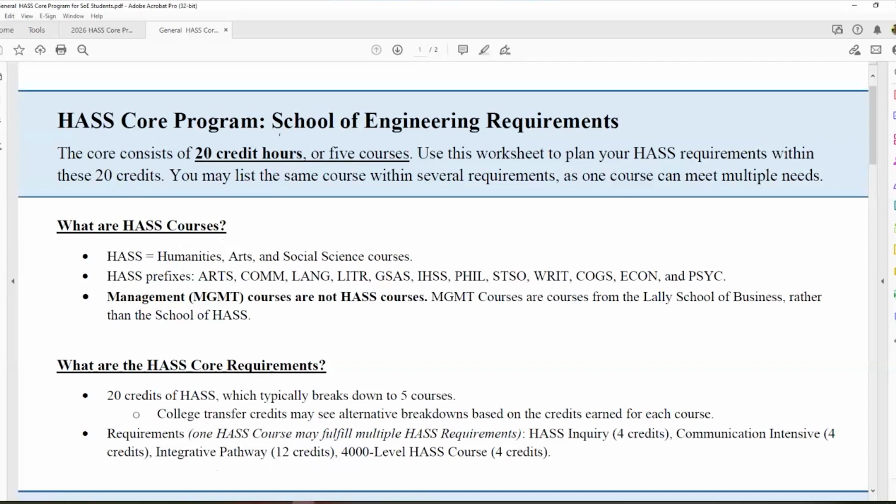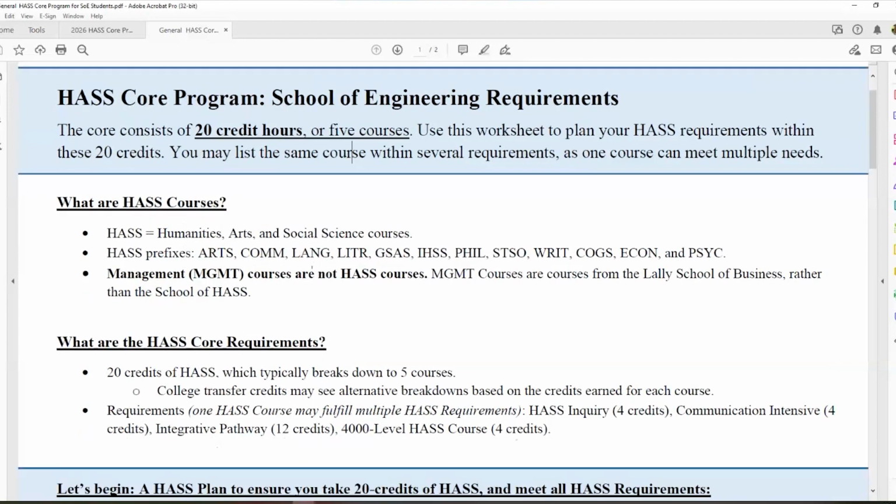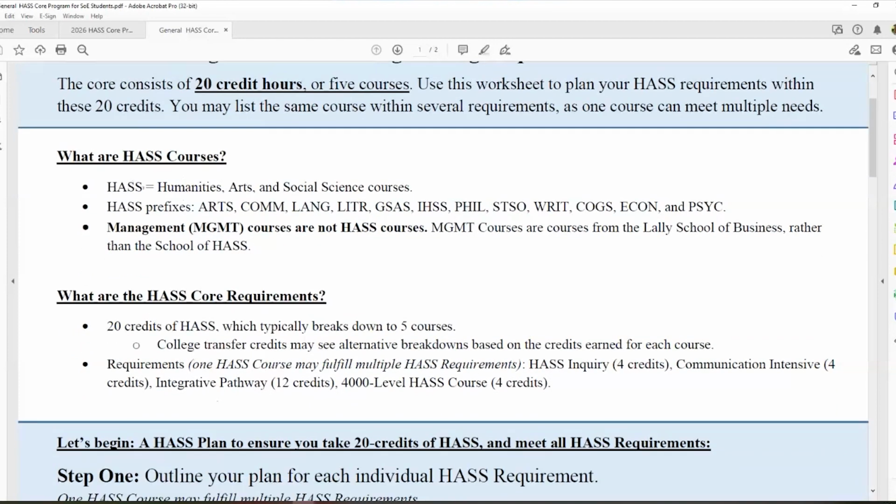So for the HASS core, you have 20 credit hours, or it typically breaks down to 5 classes, but there are exceptions to that. HASS stands for Humanities, Arts, and Social Science courses, and these are all the HASS prefix. So if you're ever wondering what is a HASS course exactly, you can use the HASS worksheet and it tells you. We have arts, communication, language, which at RPI is Chinese, literature, the games, simulation and arts, interdisciplinary HASS, philosophy, science, tech, and society, writing courses, cognitive science courses, econ courses, and psychology.